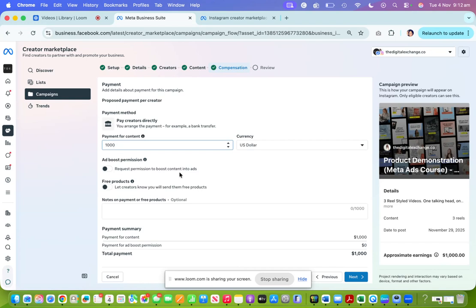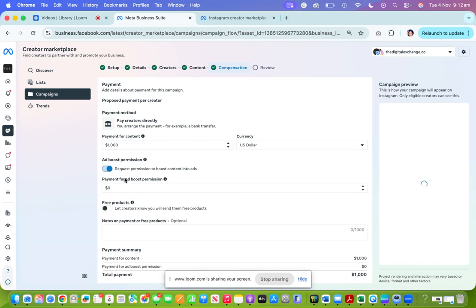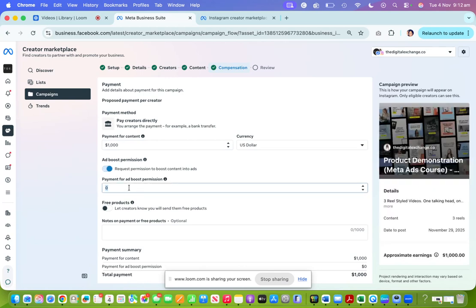And it's completely fair for them to ask for more money, because we know when you post organically on Facebook or Instagram, often those posts can expire really fast, usually within 24 hours, if not sooner. And it can be a waste when it comes to getting them to create this content for you. Go ahead and toggle on request permission to boost content into ads, and then add the extra amount that you intend to pay them if you can use it in ads. So I'm going to add $500 in this particular.